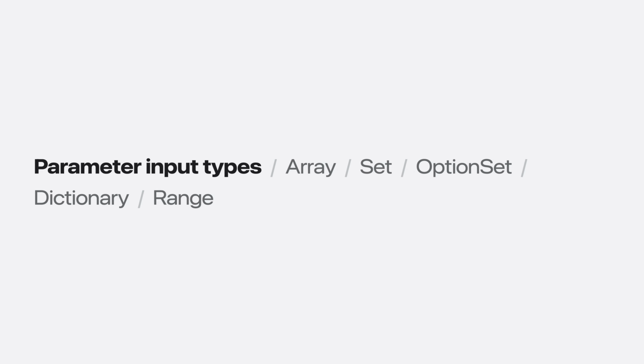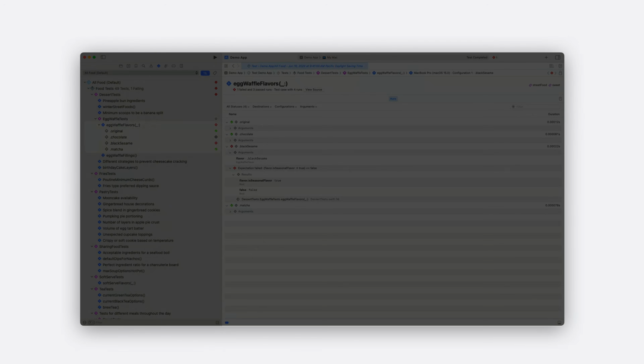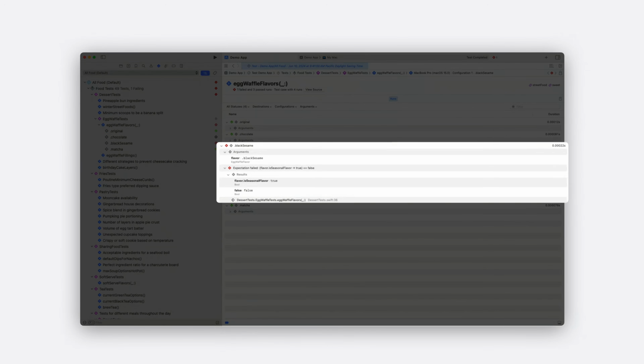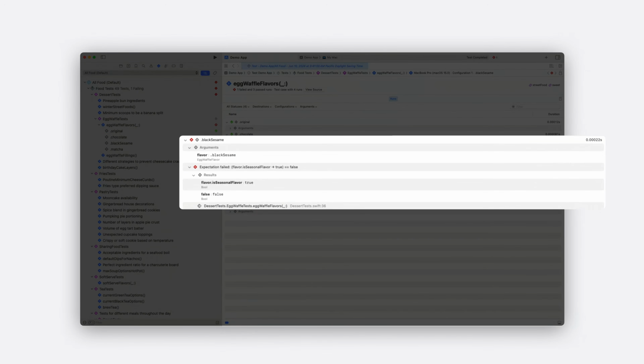That example looked at the cases of an enumeration, but parameterized test functions can also accept many other kinds of input. Any sendable collection, including arrays, dictionaries, ranges, and more, can be passed to the test attribute. Test cases, along with their arguments, are displayed in both the test navigator, where each argument will get its own run button, and the test report, where you'll get a rich information view for failed parameterized tests.